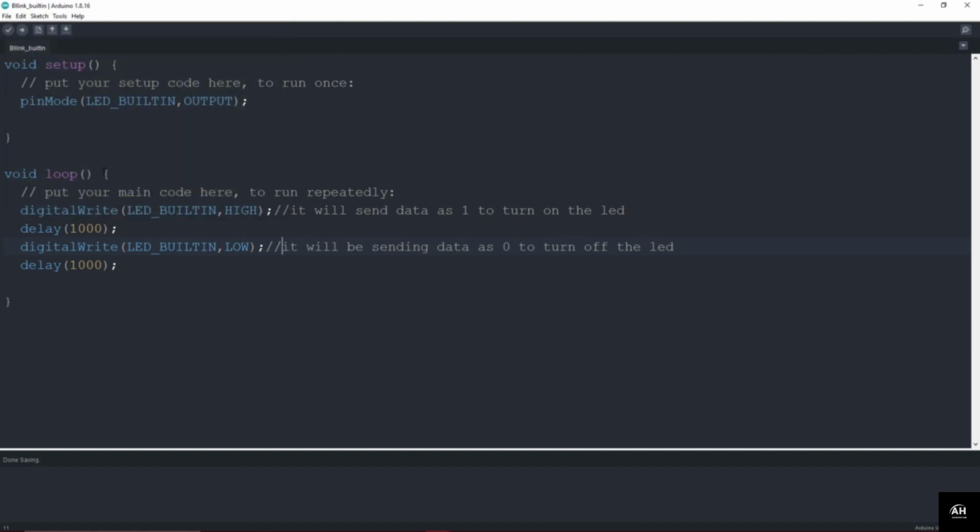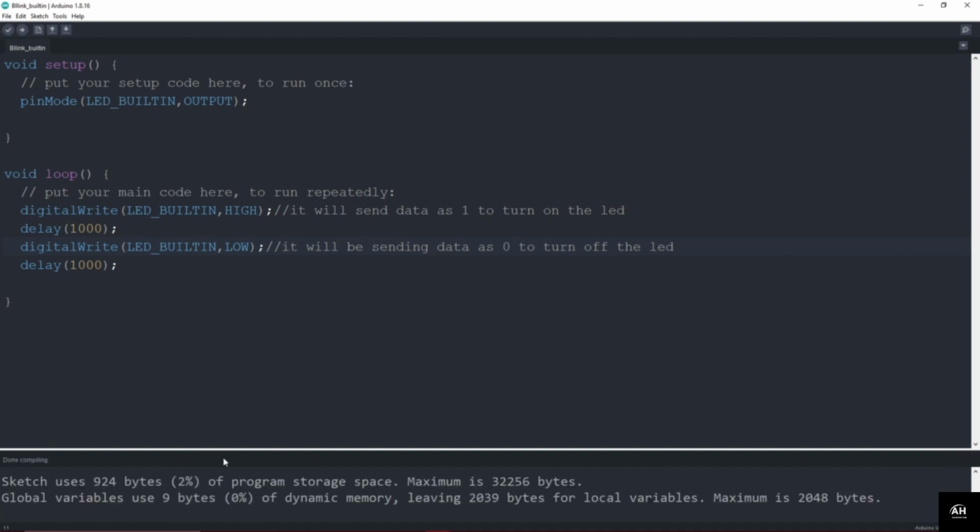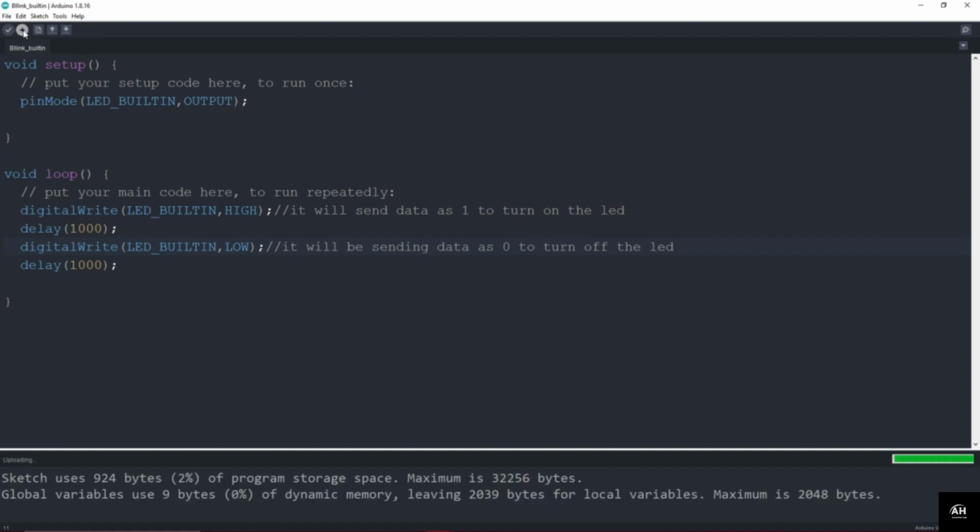Once we have saved the code, we will compile it and verify it. We will click on this verify button and it will compile our code and see if there are any errors or not. You can see here the compilation is done. Now once we are done with that, we will click on this upload button and upload this code on our Arduino to see the output of it. So let's just wait.